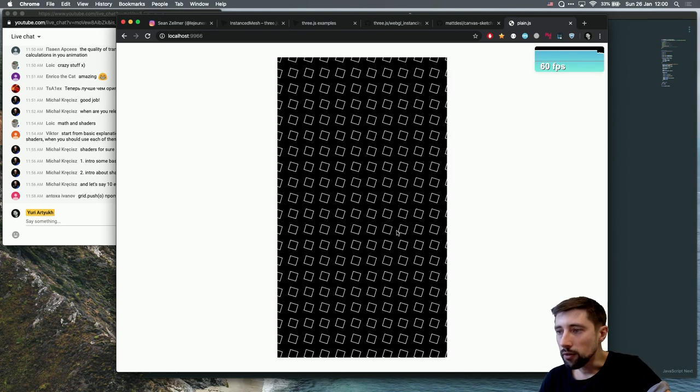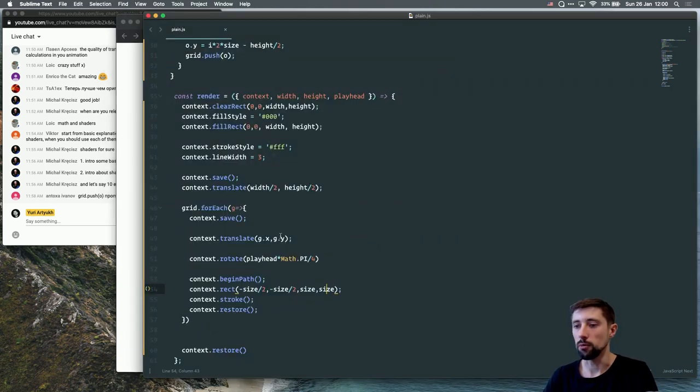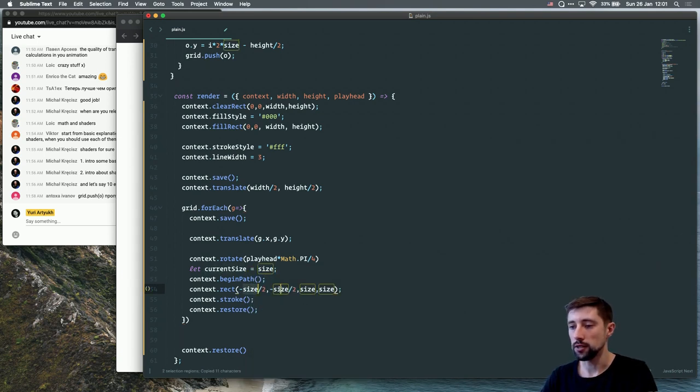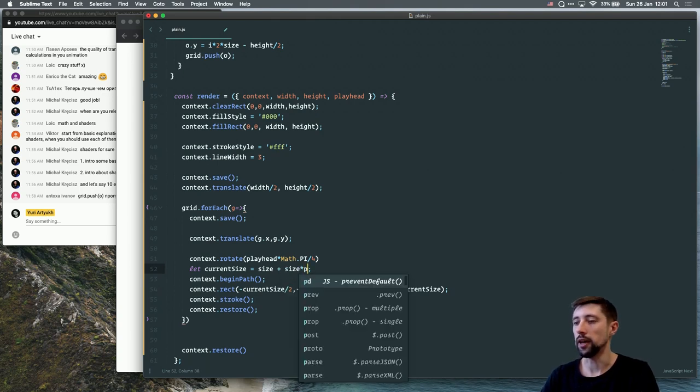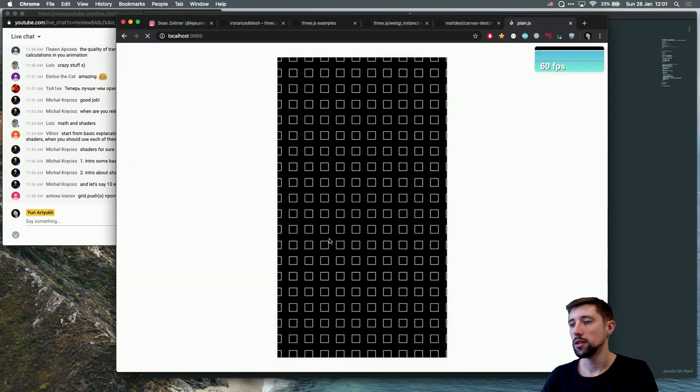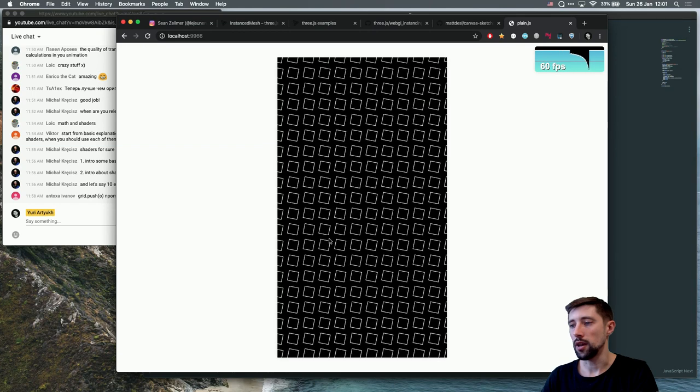Alrighty. Now they are rotating. Now I could make them bigger. So I'm gonna calculate the current size equals size. I'm going to replace the size here with the current size. And what else? Current size plus size, for example, multiplied by playhead. So it's going to grow from size to double size. Let's see. Yeah, it works all right.